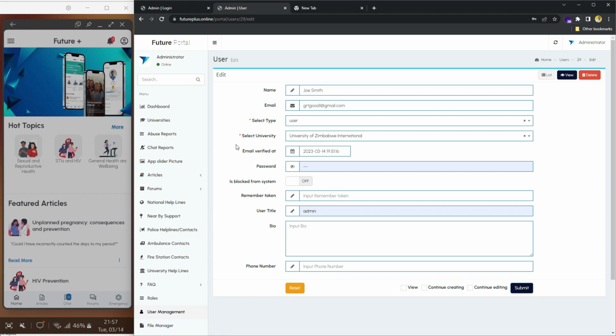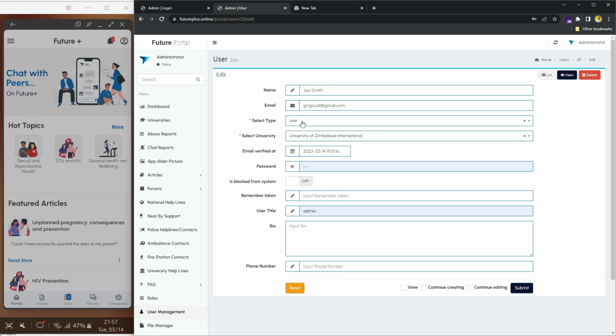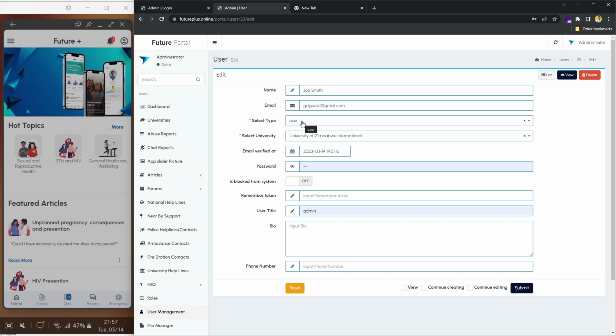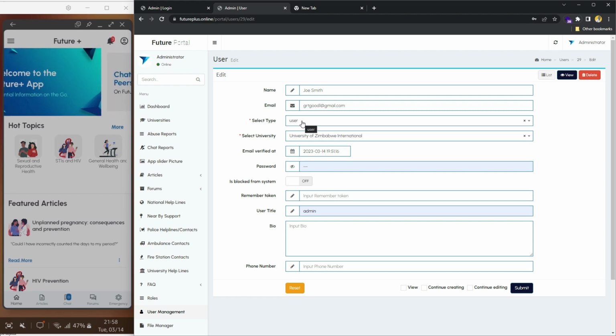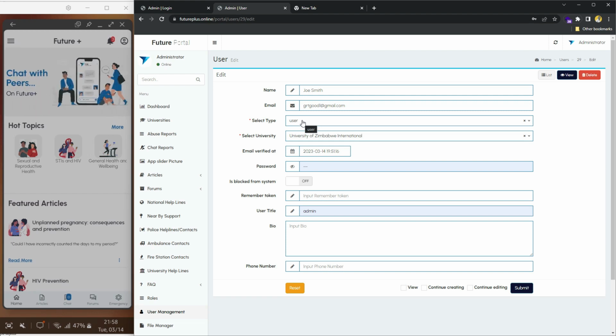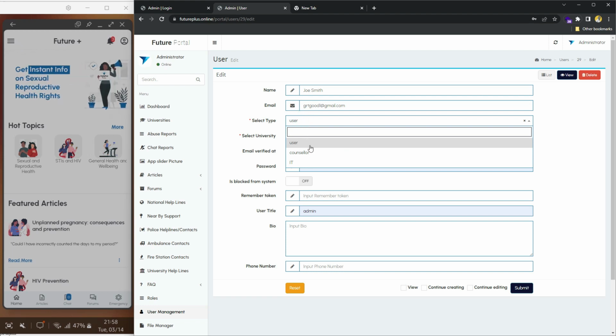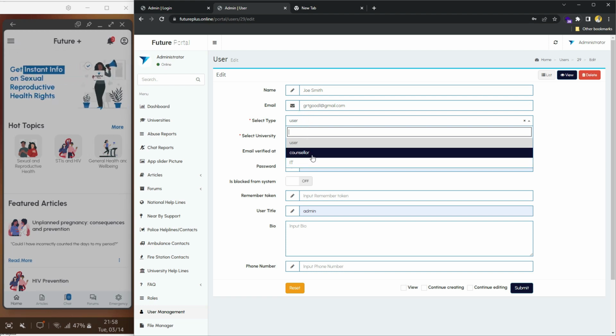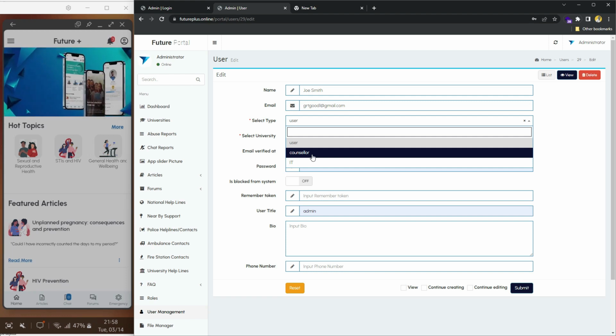So from here you get a lot of options, right? And the first option that we can do is select type. Now on Future Plus we've got three types of users. We've got the normal user, which comprises mostly of students, we have counselors who are going to be part of the application, and we also have the administrators and the main administrator, right? So on select type from this end, the two types that you can select are user and counselor. The type called IT is just for test purposes, right?